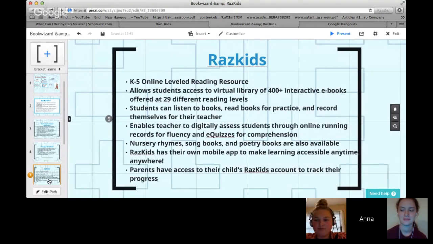Students can access it at home. It is oftentimes incorporated in summer reading programs, really provides flexibility, and everything the student does is sent to the teacher. Like I said, for assessment with online running records and e-quizzes. All of that directly goes to the teacher and they can grade it from home as well.